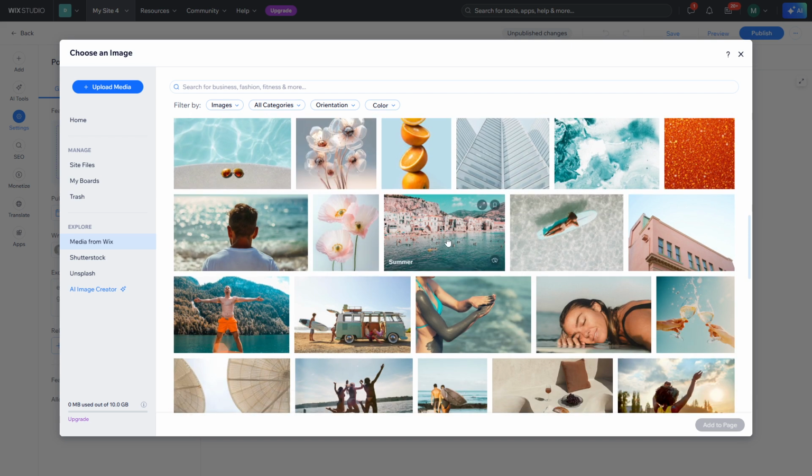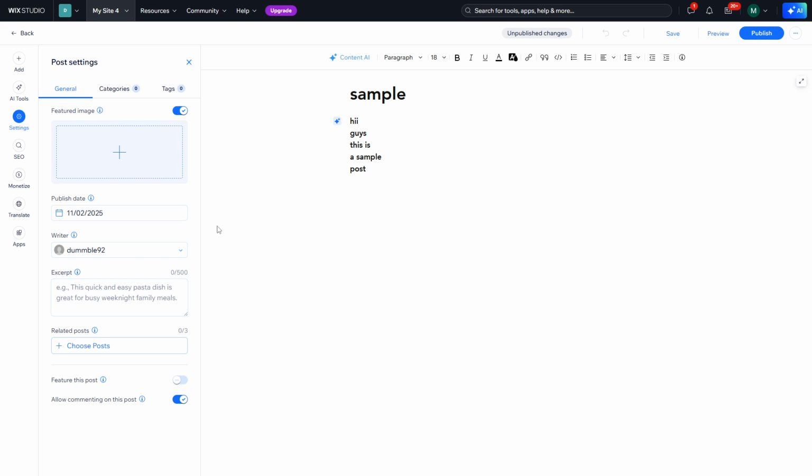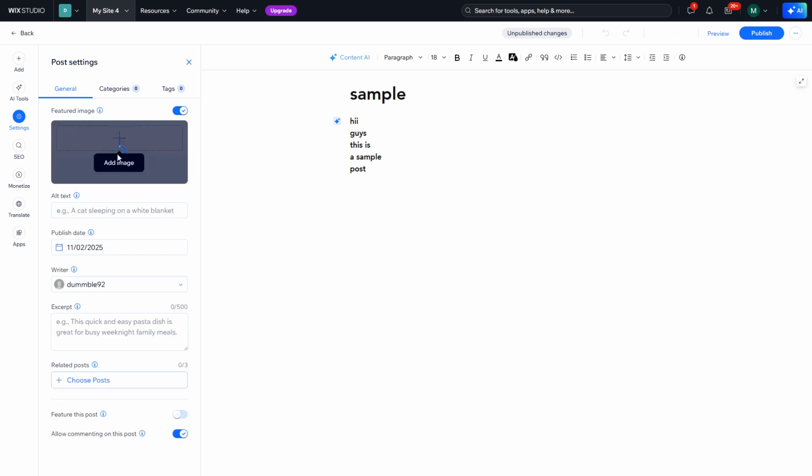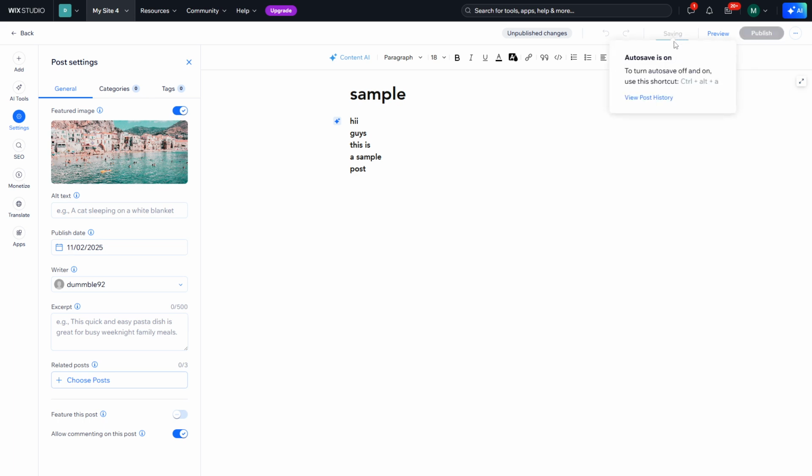After you have selected the perfect image, it's time for the final step. Look for the button that says Add to Page and click on it. This will add the image to the post as your featured image. Once done, you're now ready to update your blog post with the new featured image. To do this, click either Save or Publish, depending on your readiness to post.